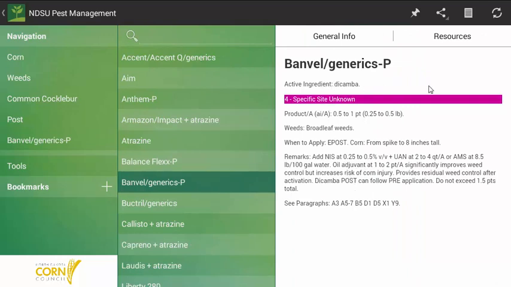Note I have the active ingredient, the type of mode of action that it may have. Note in this one, the specific site is unknown. The target weed is any broadleaf weeds, when to apply, and any other remarks that can go through with this. So following this information, it can give you a relatively good idea of how well Banvel would work on common cocklebur.